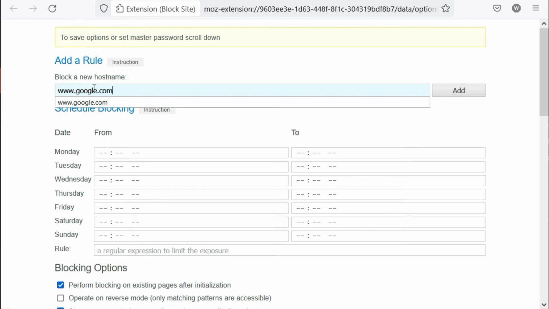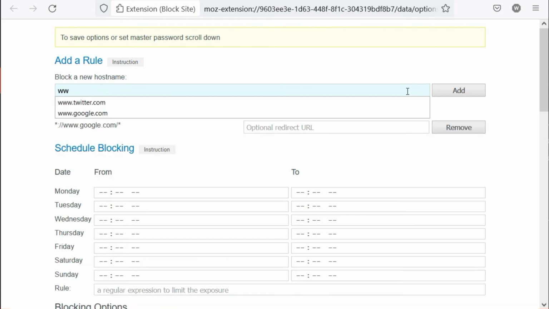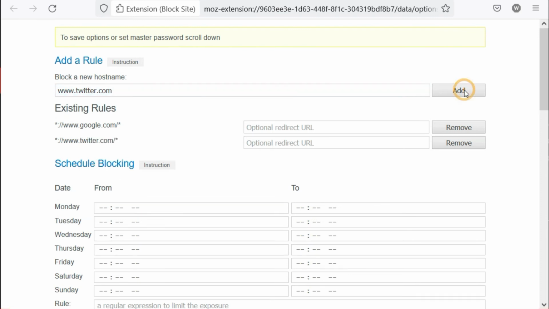For example, if you wanted to block Twitter, you would type www.twitter.com into this text box. Add the website to the block list. The site you entered will now appear under the blocked list at the top of the page.